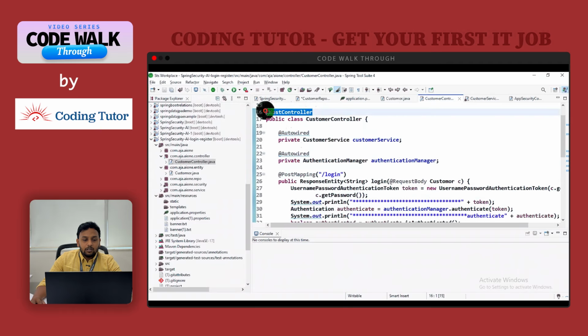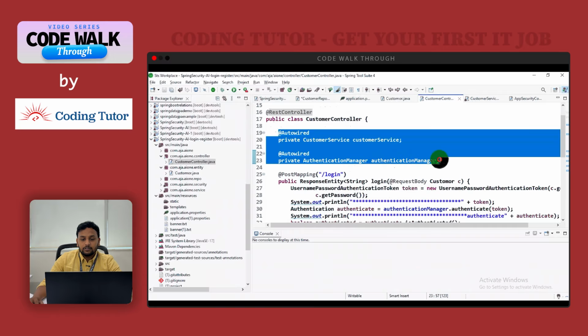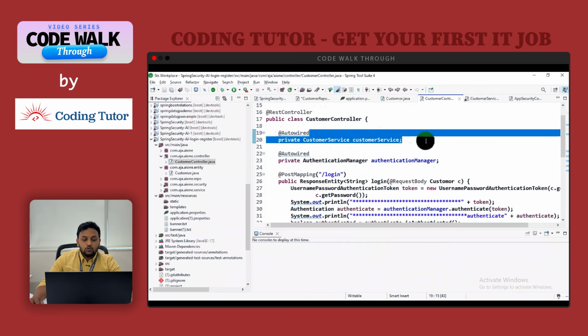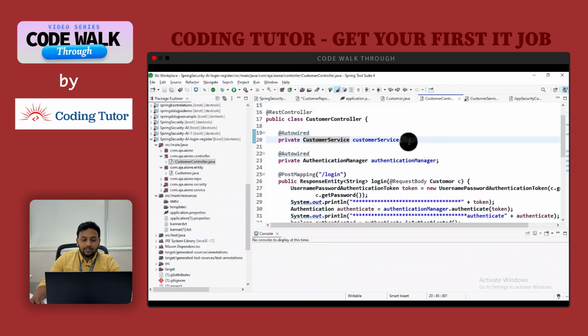This is the REST controller class. It automatically converts the returned value into JSON because it is a combination of @Controller and @ResponseBody. I wrote two dependencies using dependency injection with @Autowired: customer service and authentication manager. Customer service is used to save user data and load user details for authentication.